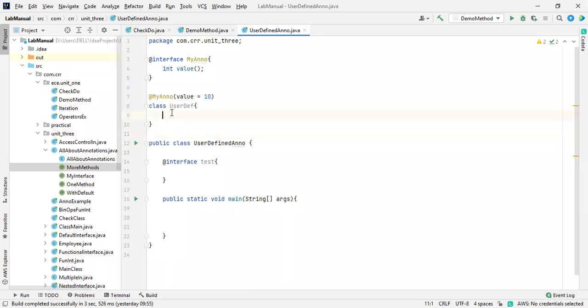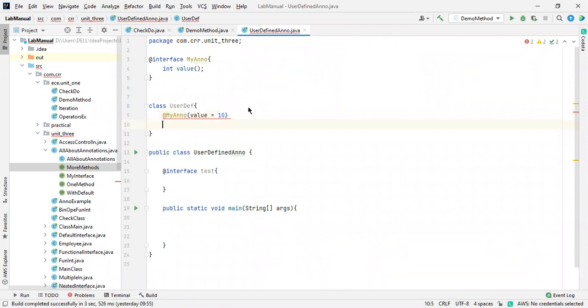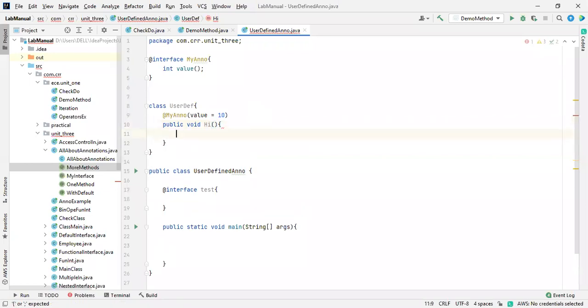So we know that it should not be a single one. How are we going to use this space? Here I'm going to create a method for the usage. From our usage point of view, I'm going to take one method itself, public void. The name of the method is hi.